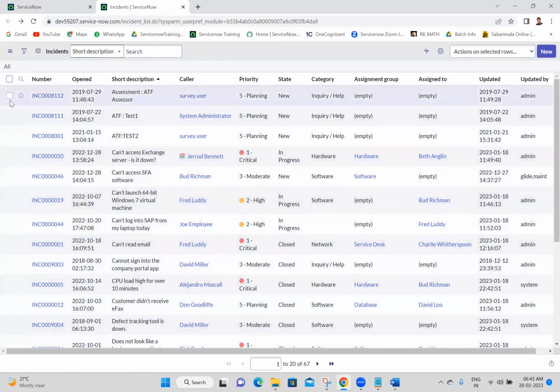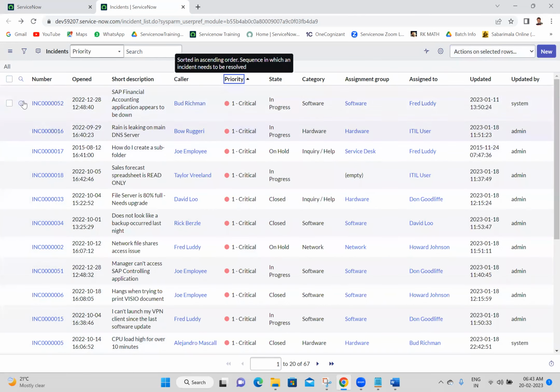Next, the checkbox is helpful for selecting records. For example, I can select this record. If we want to perform any list choice actions, we have to select the record we are going to modify.